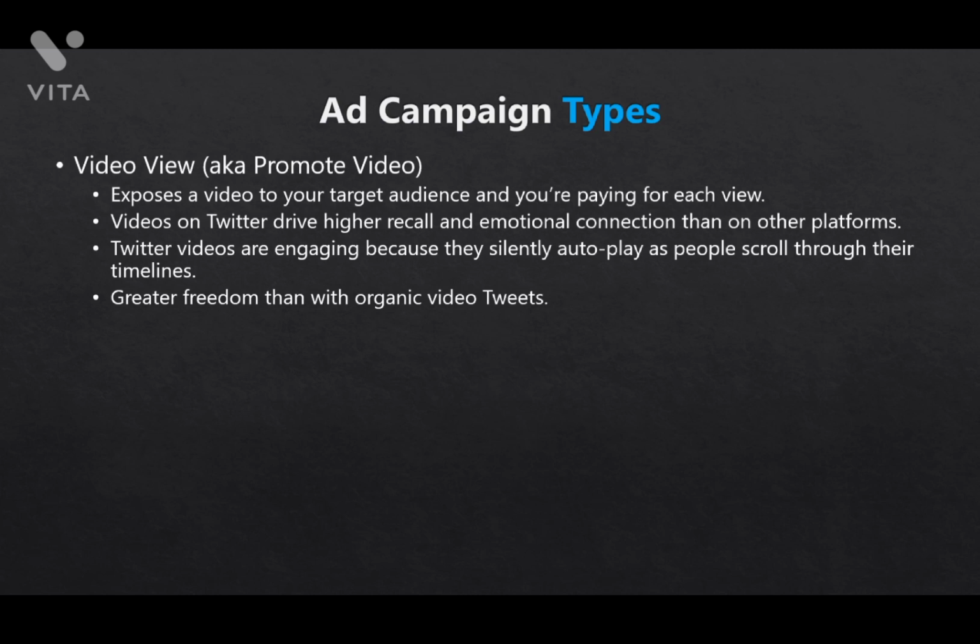Maximum length is typically 2 minutes and 20 seconds, but you're allowed to ask them directly for up to 10 minutes and they might approve you for that. Frame rate should be 29.97 or higher, and videos ideally should be at least 720p resolution or higher for that nice crisp look. Keep in mind, they're trying to keep Twitter timelines pretty.